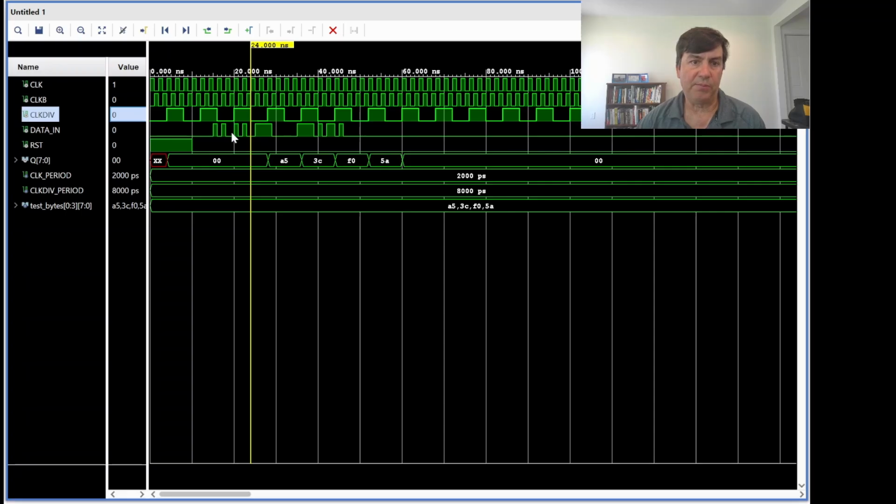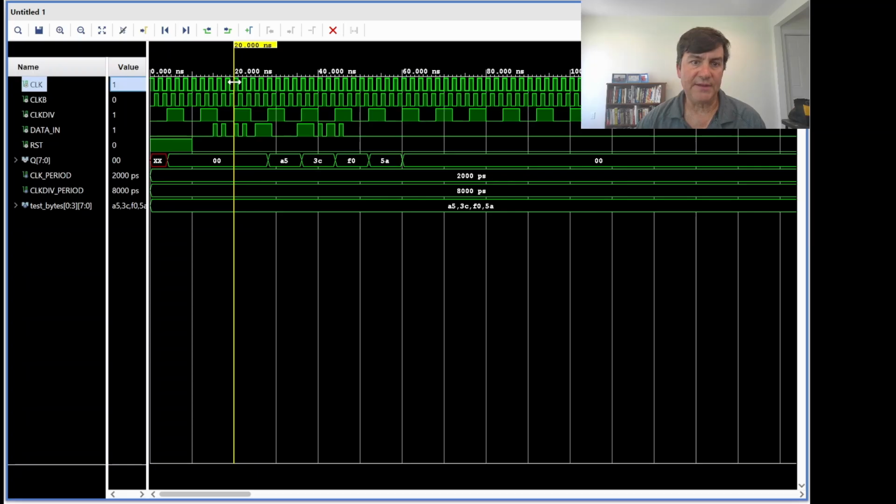And I just wanted to point out one more time, you have the rising edge of the serial stream clock aligned with the rising edge of the divide by 4 clock, aligned with an edge of the data, the serial stream data coming in, and that's how that's supposed to be timed.